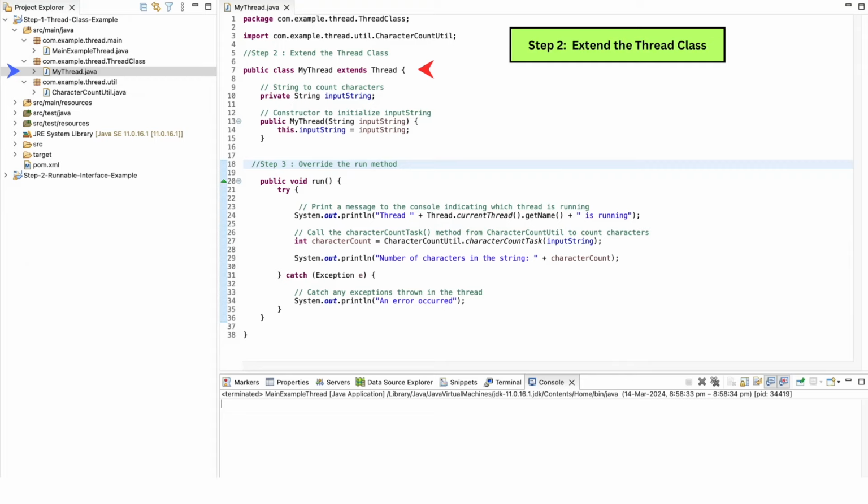This is the corresponding code walkthrough of step 2. Here you can see I have created the class MyThread that extends the Thread class.